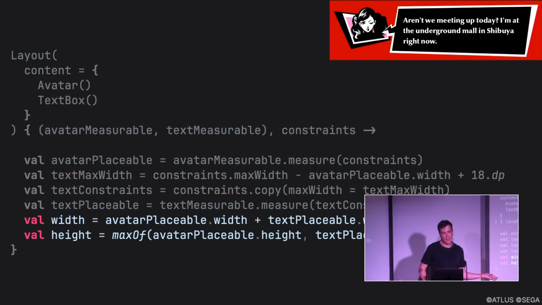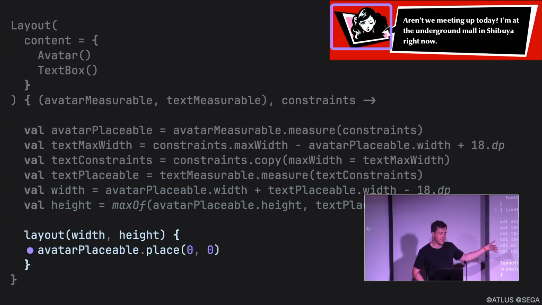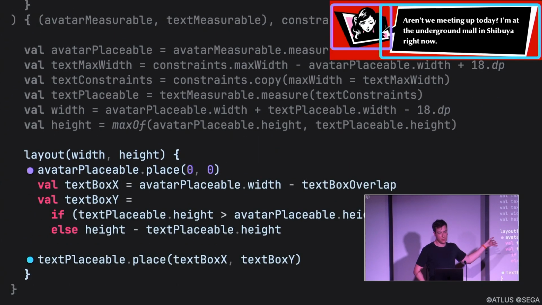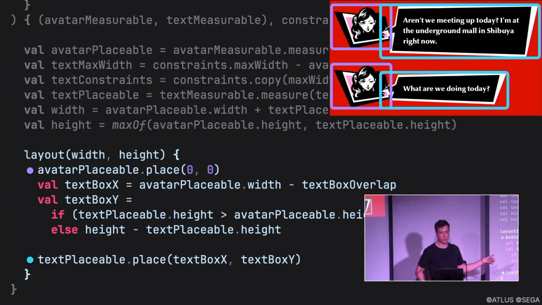We need to work out what our width and height are going to be. Not too hard, don't need to pay too much attention. Let's lay these things out, given that width and height. The avatar is always going to be in the top left, 0, 0. The text itself is slightly more complicated because it depends if it is taller or the avatar is taller, but you actually then just get to place it however you want. Slightly complicated, but what you have is like 16-ish lines of code that do this exact one complicated layout rule for you now, contained inside of one spot, which we could never really do before with views, and I think is kind of cool.